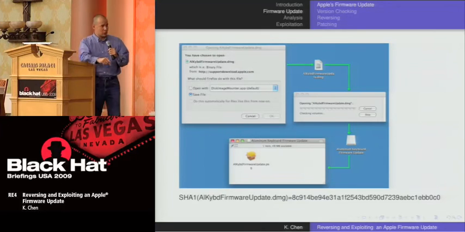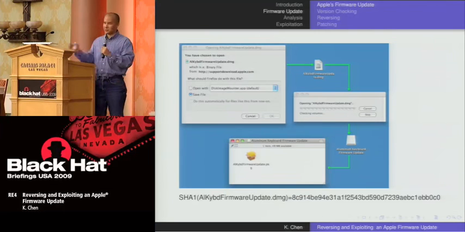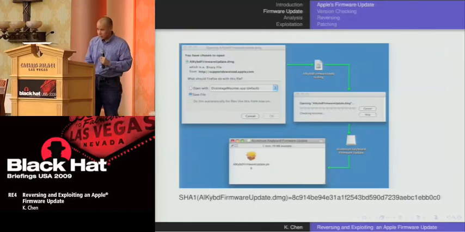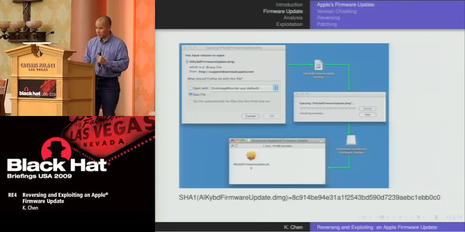What I've done is I've included the SHA-1 hash of the file that you download from Apple, just in case Apple removes the update, or if they change the update on their website, so you can see that you're using the same one that I used to do this work. Okay, so this is the firmware update that you can download from Apple.